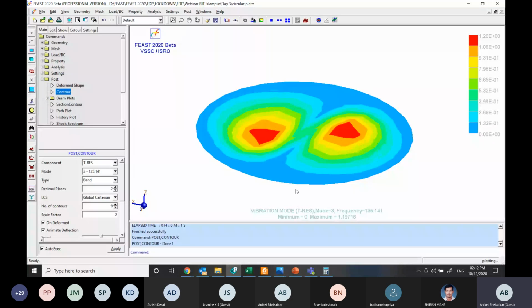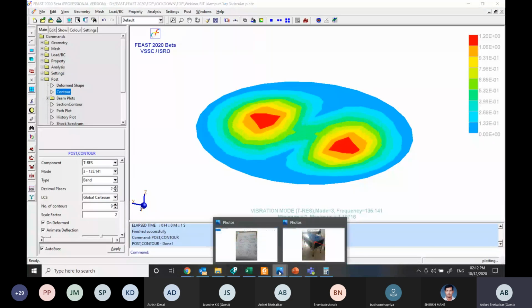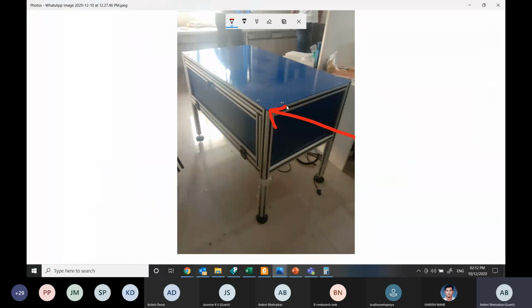So whatever behavior of this 2D plate is there, the same behavior will be there for this square or rectangular plate as well. It will have a first mode. The first mode will be similar to the static deflection. It has to be the same.